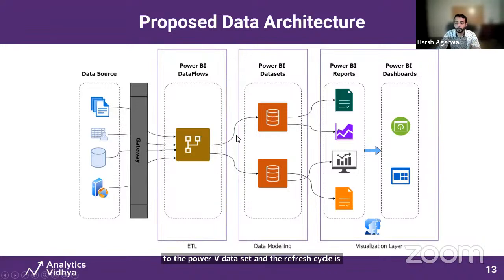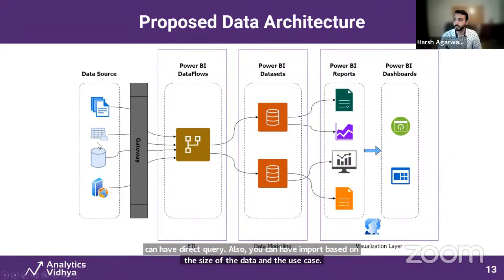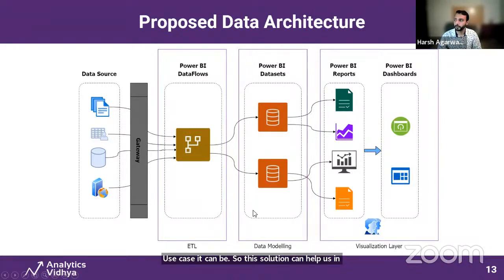You can have direct query. Also, you can have import, based on the size of the data and the use case; it can vary from use case to use case. So this solution can help us in streamlining the layer for ETL, streamlining the layer for data modeling, and streamlining the layer for visualization, so that the end user is happy and they can make use of the data for decision making, whatever they wish for.